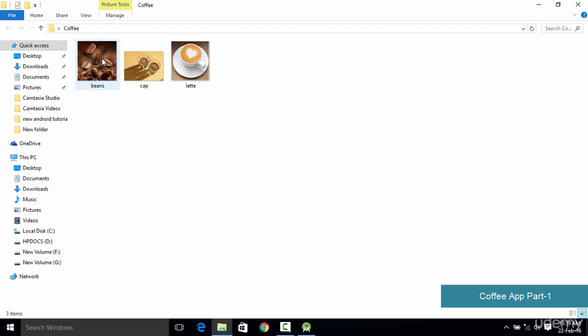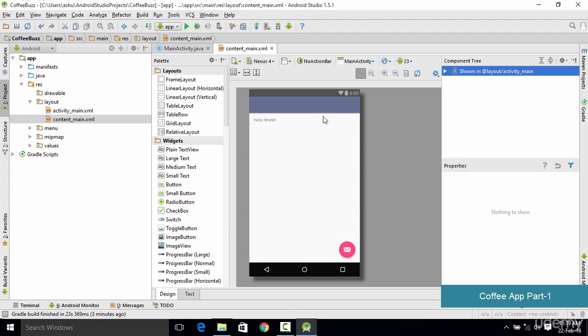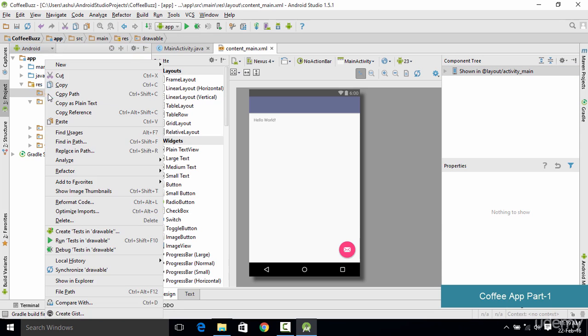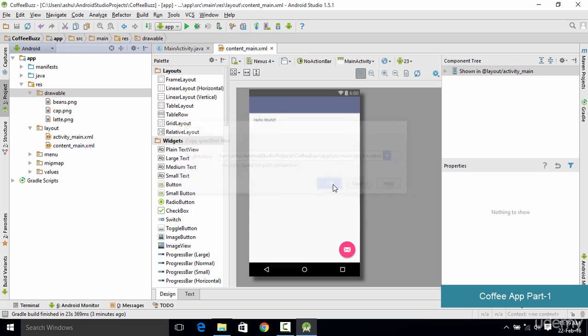Also make sure that you name these images so that it will be easy for you to use them in your Android app. The next thing we do is simply copy these images. I select them all, click copy, and then return back to Android Studio, go to the drawable folder, and paste these images right over here. Simply click OK, and as you could see, now we have all three images in our drawable folder.